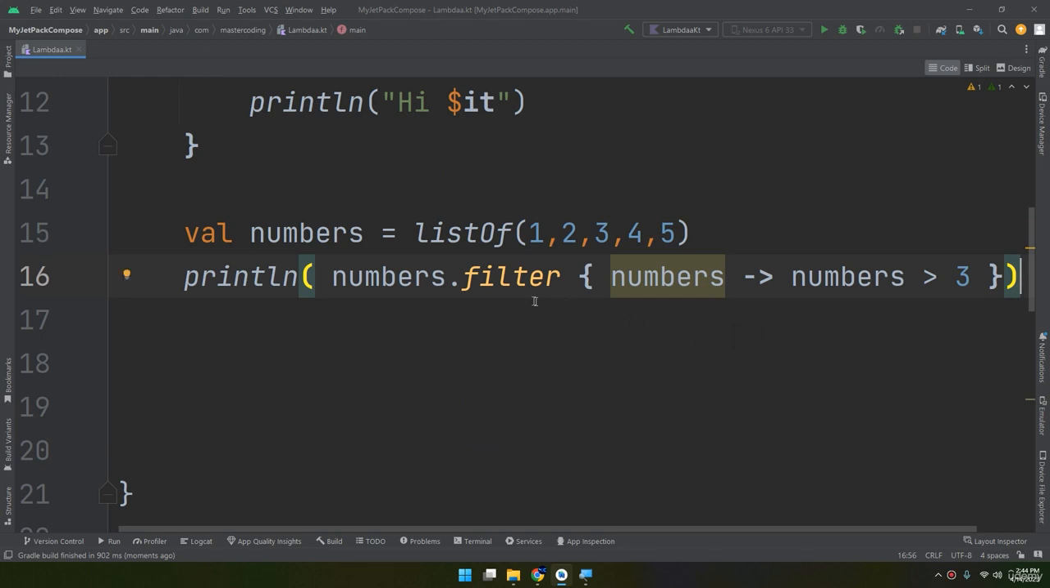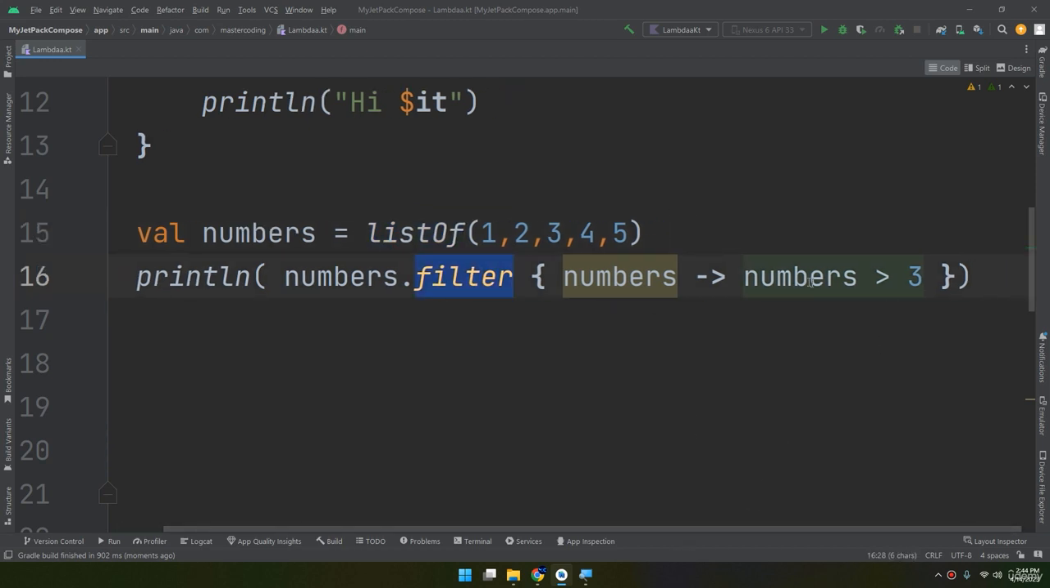This is a quick and another example about the it identifier. Here we have the variable numbers. It's a list of integer numbers 1, 2, 3, 4, 5. And here I am printing the numbers and using the filter method that is used inside the list. And I am filtering here the numbers that are greater than 3.